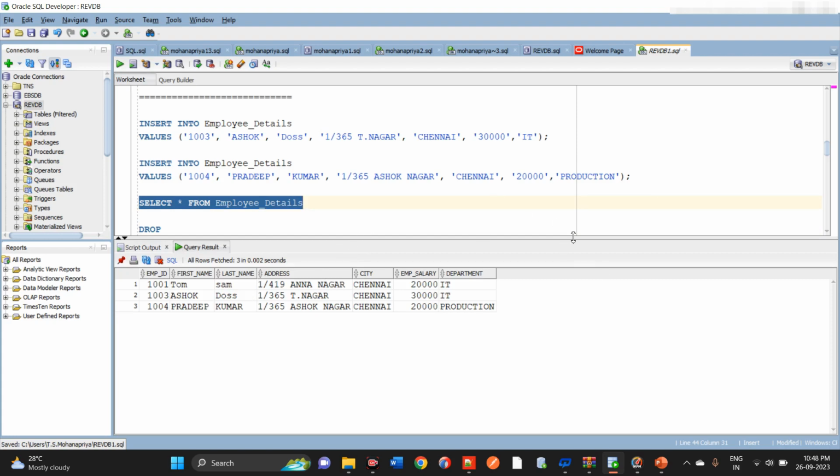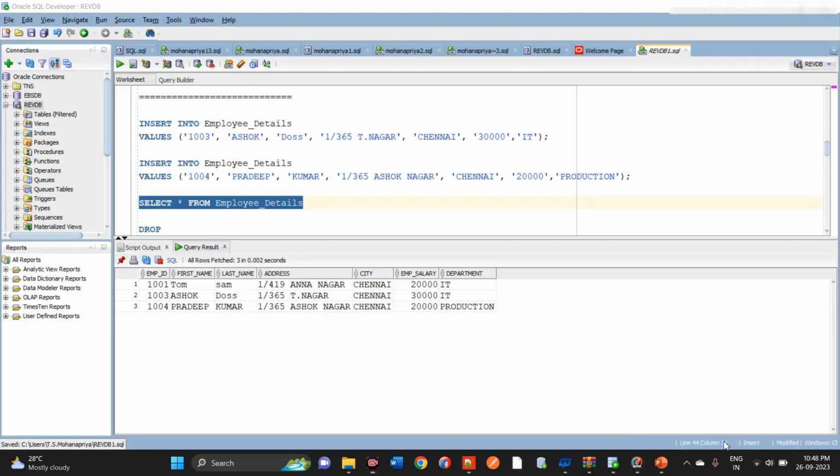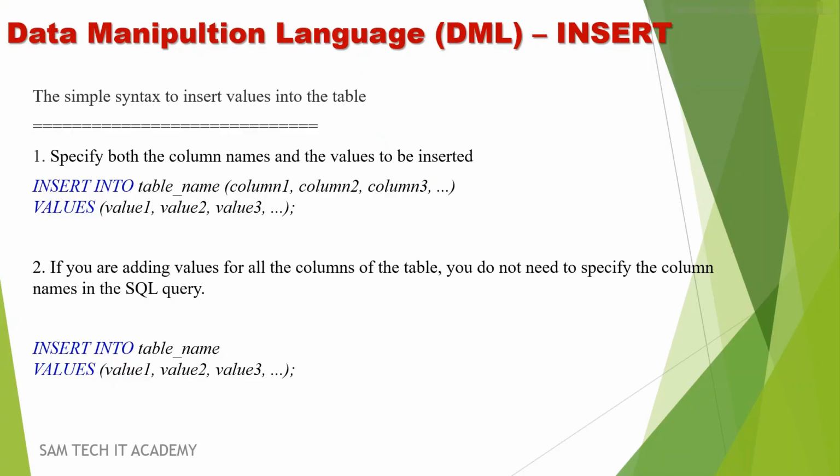So this is all about inserting the data into the database with the help of these commands, with the help of the data manipulation language. The rest of the things we will discuss in the next video.